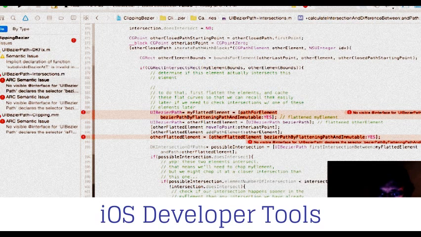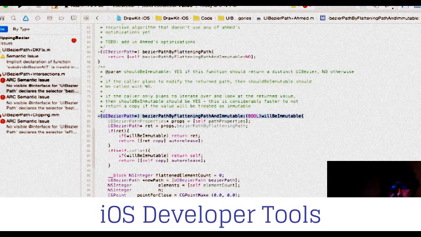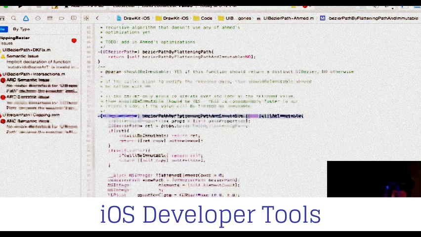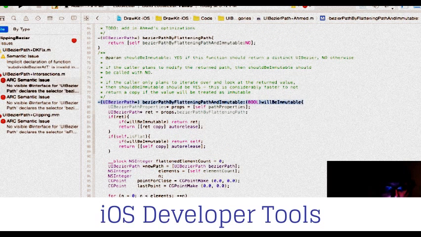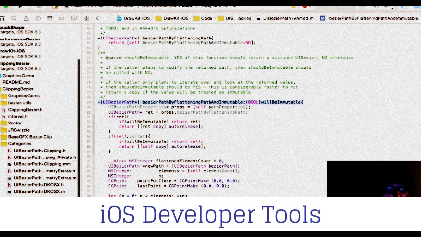Oh, it flattens it. Okay. Yeah. Okay. Maybe we do. I don't think we need that one. Oh, that's the Ahmed stuff. This is code we should already have, I think.